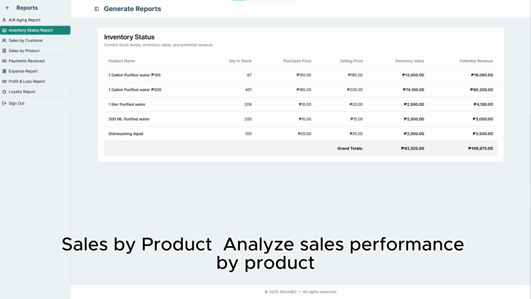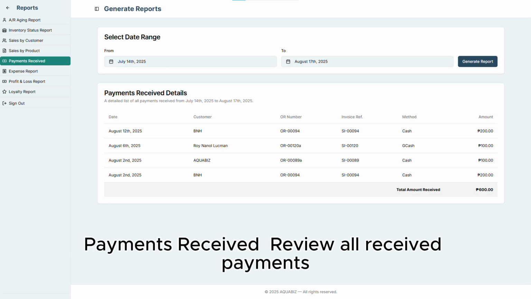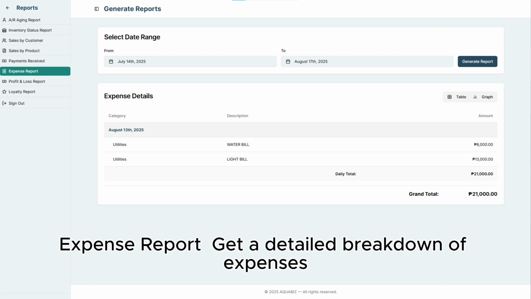Sales by product. Analyze sales performance by product. Payments received. Review all received payments. Expense report. Get a detailed breakdown of expenses.